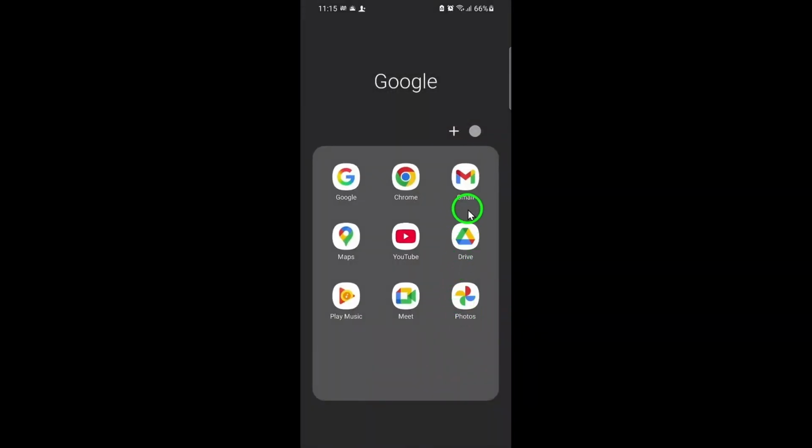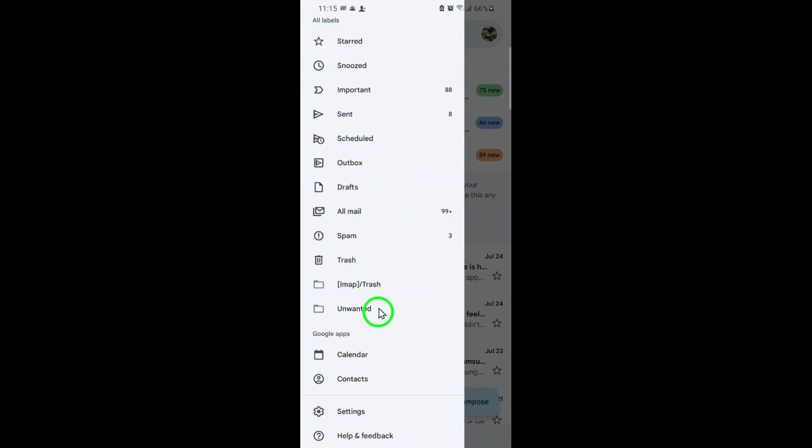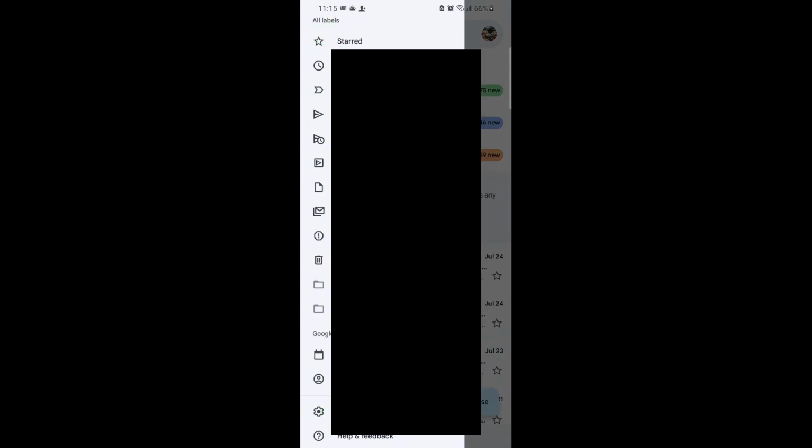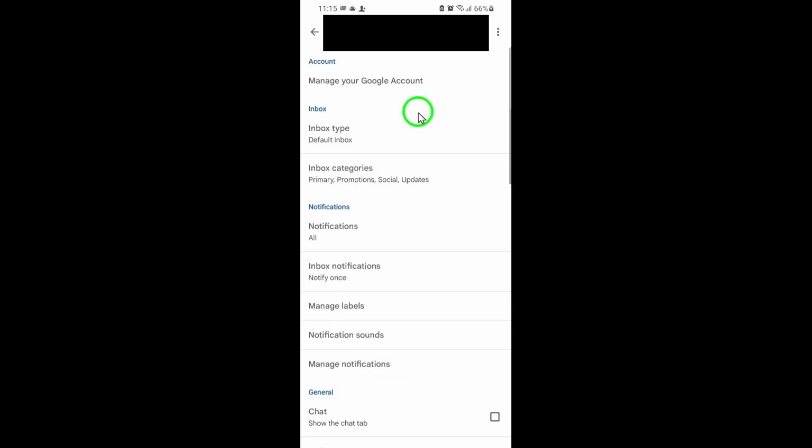Once you're in, look for the menu icon, which looks like 3 horizontal lines, often called the hamburger menu, and tap on it. This will open a sidebar with various options. Next, scroll down through the menu and tap on Settings. This section lets you customize your Gmail experience for each account you have connected to the app.